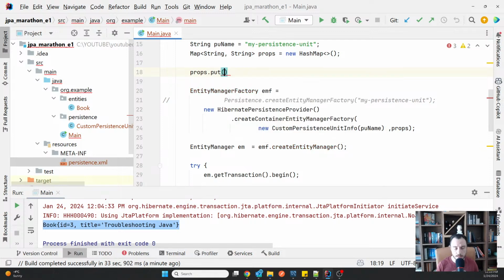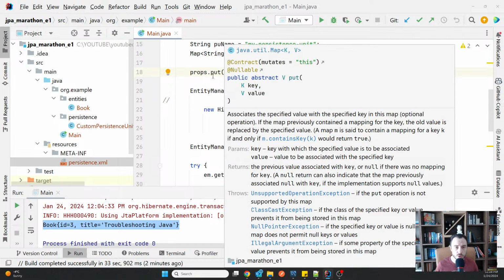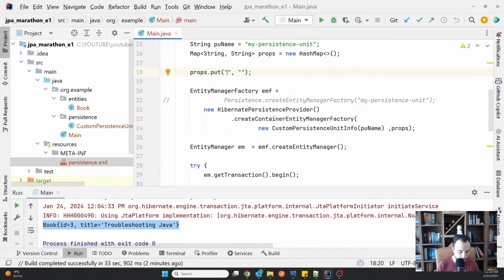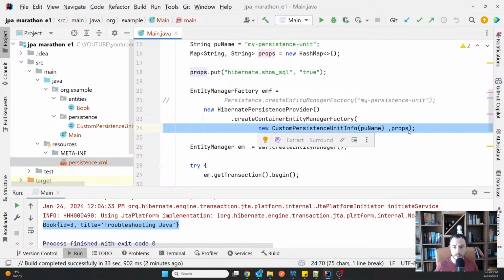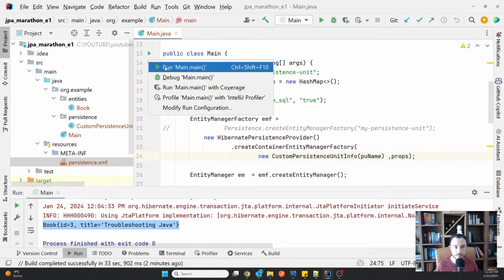And some of the properties you can use, maybe one of the most used of the properties would be the one I was telling you a bit earlier for showing the SQL. So in this case, you would write Hibernate show SQL true. So let's see what happens if I'm adding this line here in the properties that I have forwarded at the creation of the Entity Manager factory.